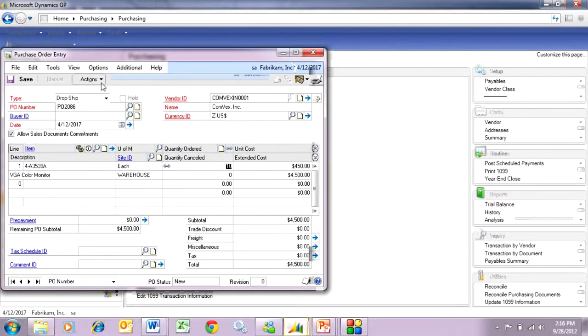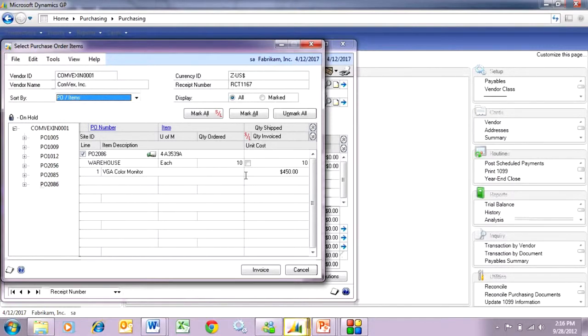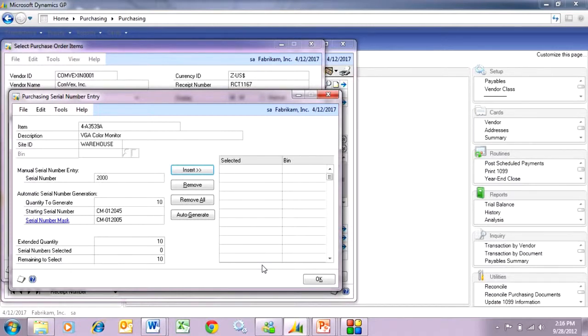So I'm going to enter the vendor's invoice for this. It brings up this screen here, and I want to enter the serial lot number right now. So I'm going to check this box here and then hit invoice. It's going to bring up this screen here, and here I can enter the serial numbers for this particular shipment. So I'll just enter that here right now. So I've entered all the serial numbers, hit OK.